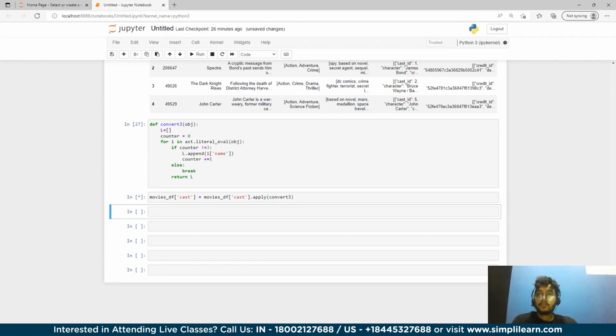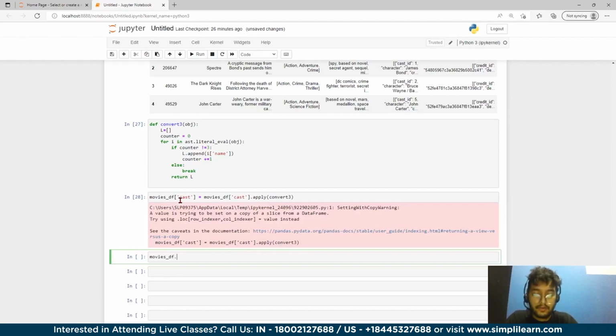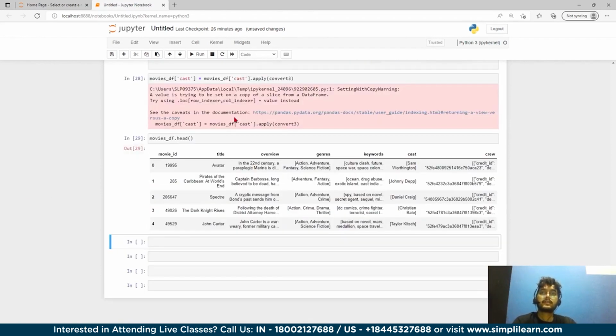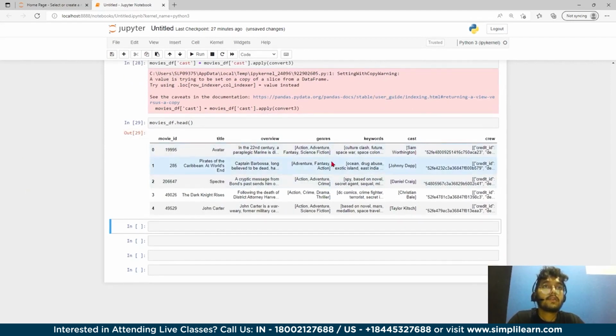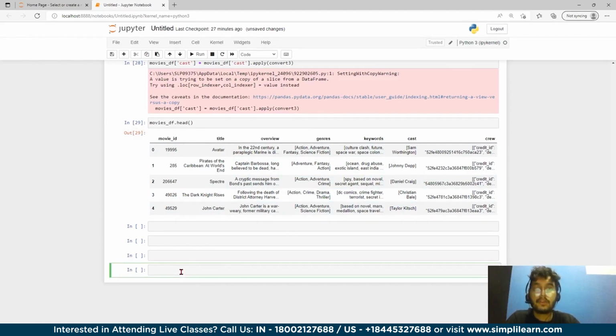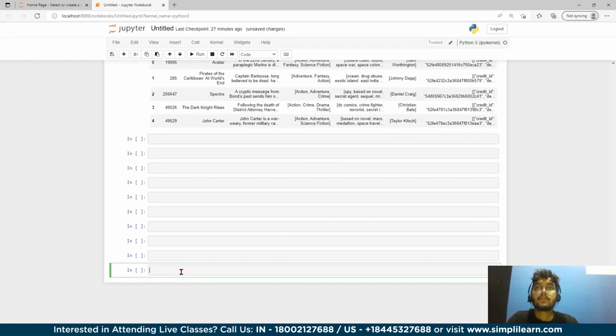Everything seems good. So let's see if the changes are visible or not. We will write here movies_df.head(). You can ignore this. Here you can see cast is also the same as keywords and genres. So let's do it for the crew too. We are converting it in a structured way. So let's do the crew one too.